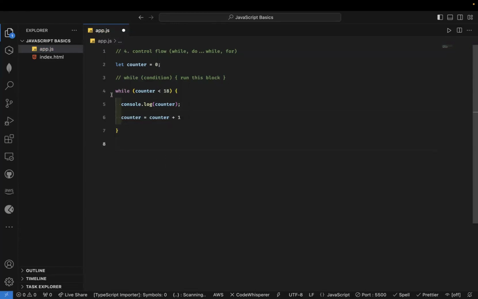So every time this loop runs, the first time it runs, it's going to check, is counter less than 18? This is going to be 0 the first time, right? Is 0 less than 18? That's true. So the condition is true. It's going to run this block of code. So we get 0 printed to the console the first time. And then counter, this variable, will now be equal to, so we're reassigning counter. What's the value of counter? 0 plus 1. 0 plus 1 is 1. So this will now become 1.